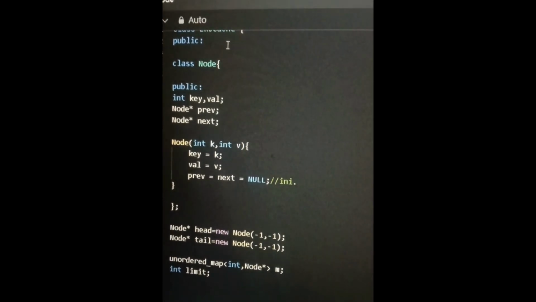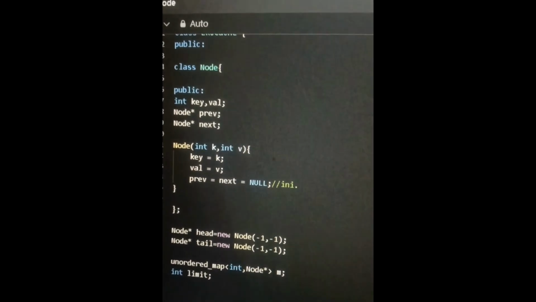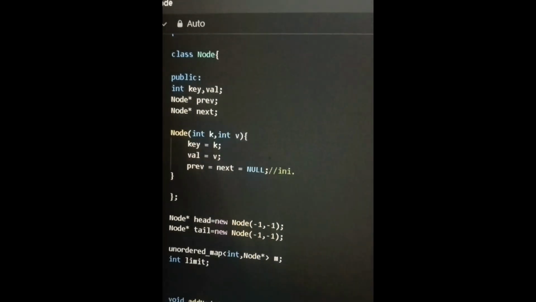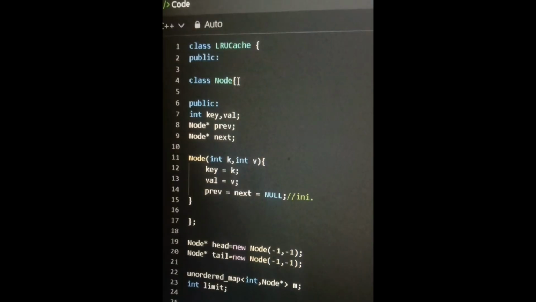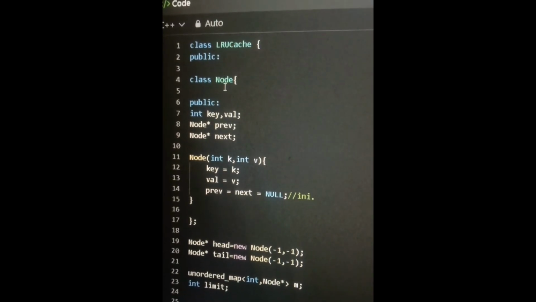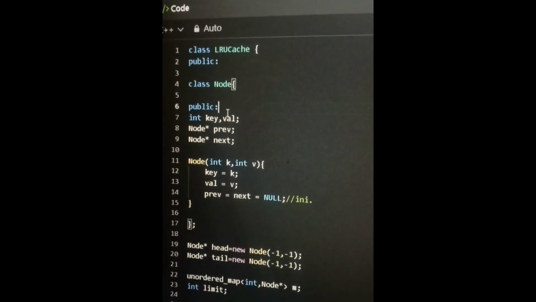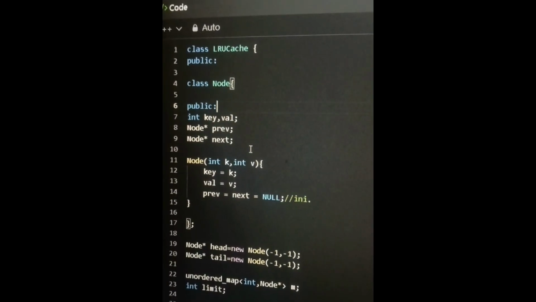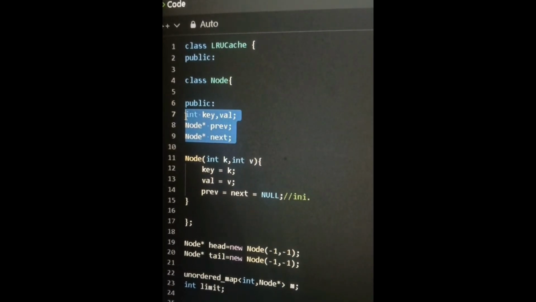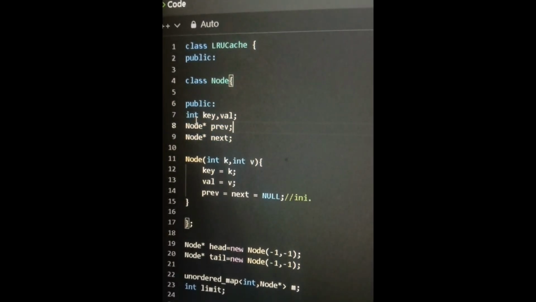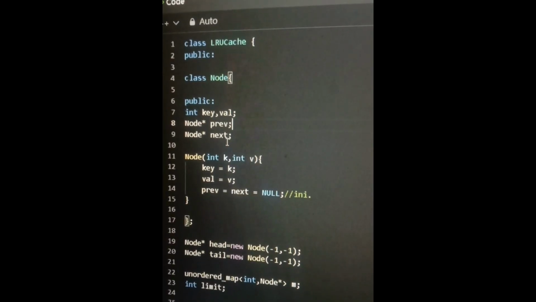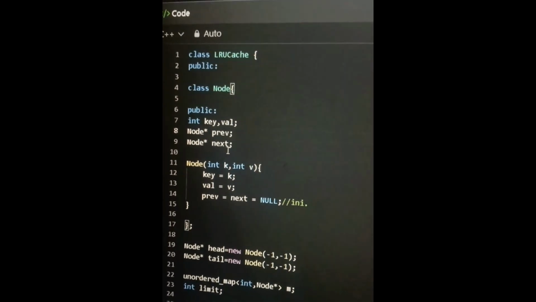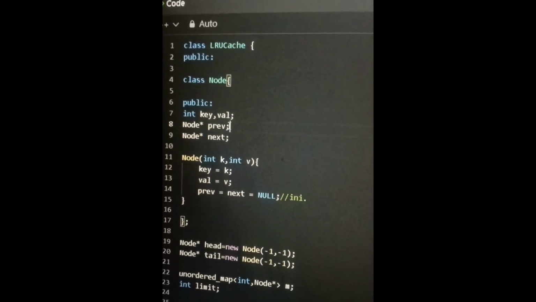So here, after the LRU cache class, we made this public, and inside this public we made a new class. In the public section we inserted some data. The data is our key and value and the previous and the next node pointers: Node star pointer, previous and next.